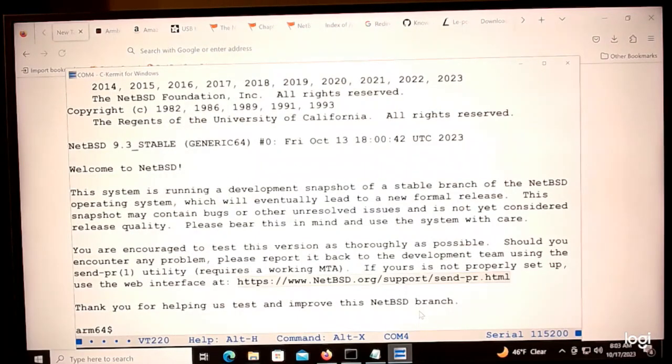All right, so we've got NetBSD installed. Now I am going to stop the video here, because we've got NetBSD set up, and next we'll set up the system for the class. So I'm going to stop it.